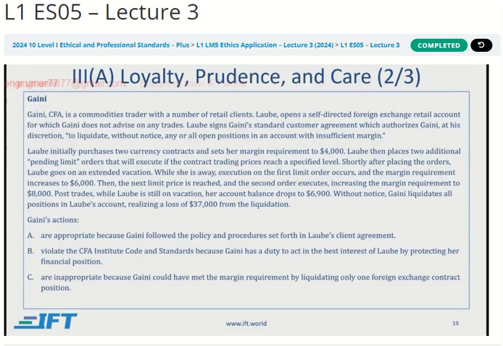Continuing with standard 3A, Gayani is a commodities trader with a number of retail clients. Laube opens a self-directed foreign exchange retail account for which Gayani does not advise on any trades. Laube signs Gayani's standard customer agreement, which authorizes Gayani at his discretion to liquidate without notice any or all open positions in an account with insufficient margin.